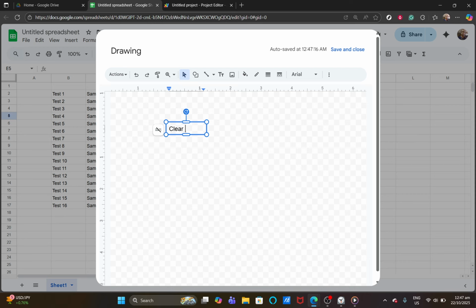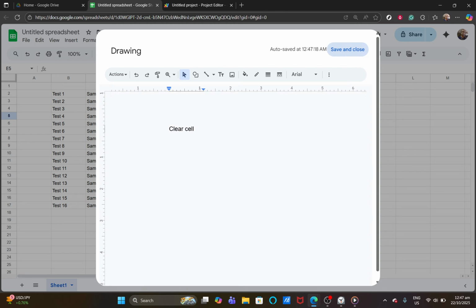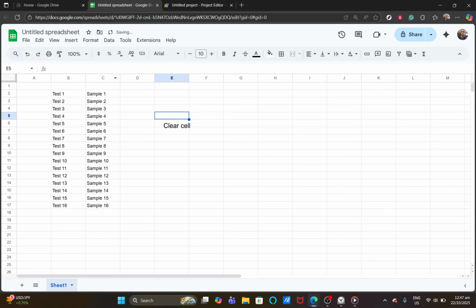Here you can design your button. You have the freedom to make it look however you'd like. Just keep in mind that it should be clear it's meant to be a button. Draw a simple rectangle, label it Clear Cell or any name you prefer, and remember to save your drawing before exiting the window. Once saved, you'll have a button right there in your spreadsheet.